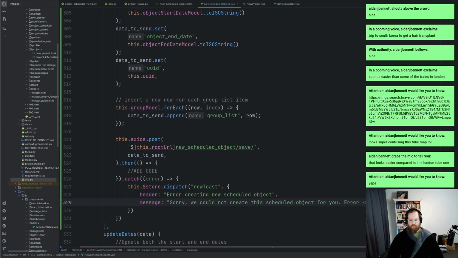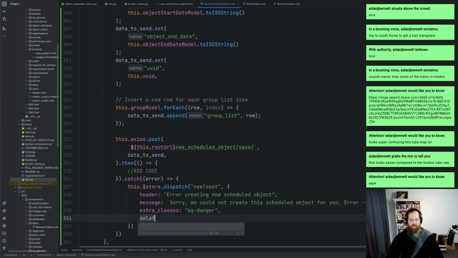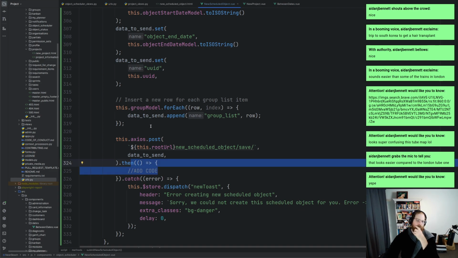Error, pass through the error. Extra classes, background danger, delay 0, and we're just not going to have a unique thing on it because if they hit save over and over again, we want that to pop up to annoy them. As for the add code, we're going to do nothing at the moment with this.